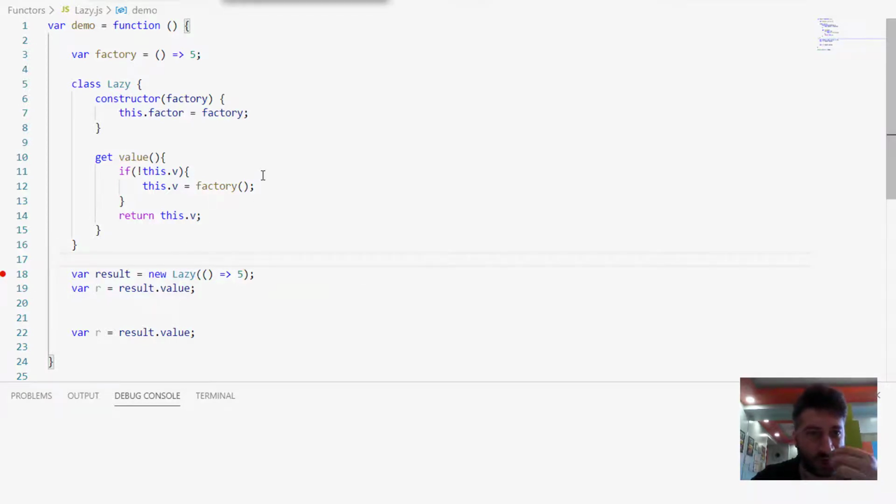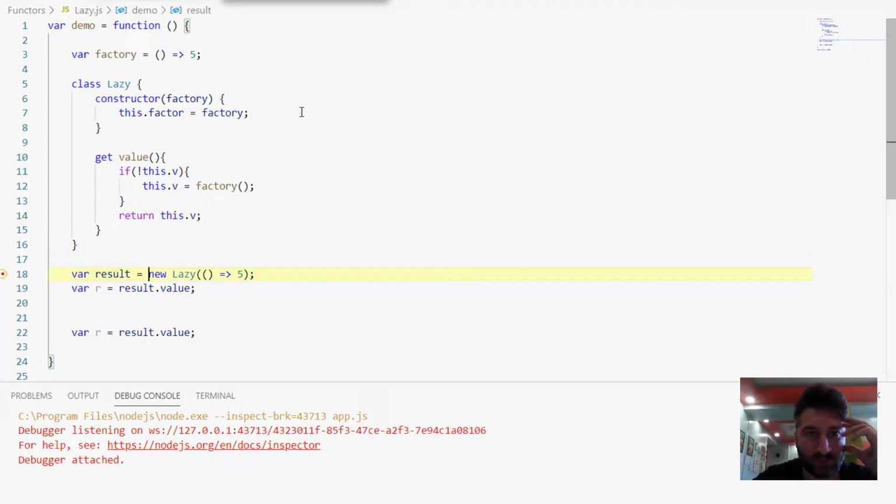So let's run that and see what happened. That's correct. And the second time, if we put a breakpoint here, we'll see that the second time we do not enter this if block. So that's a Lazy. Now, what was the point of all this?